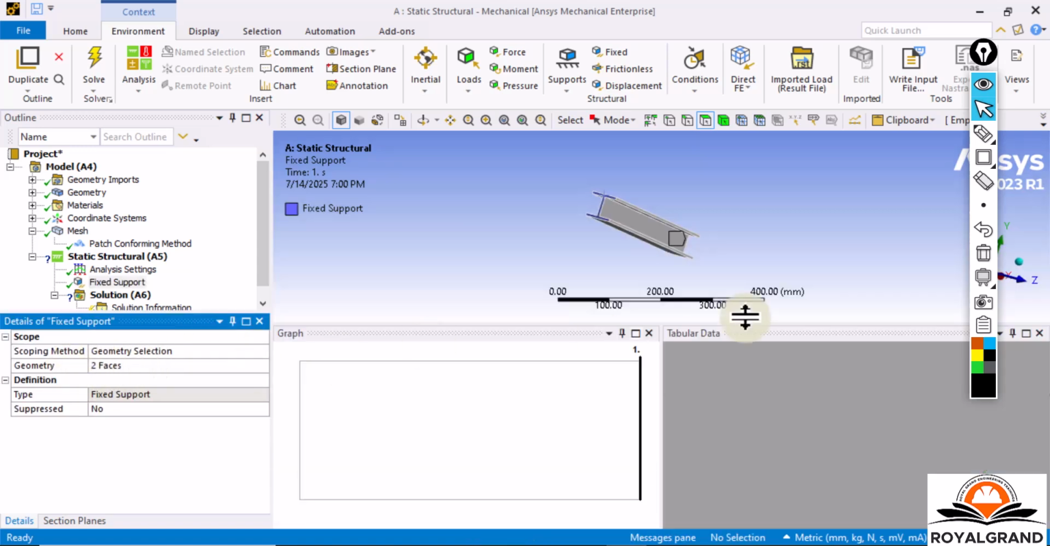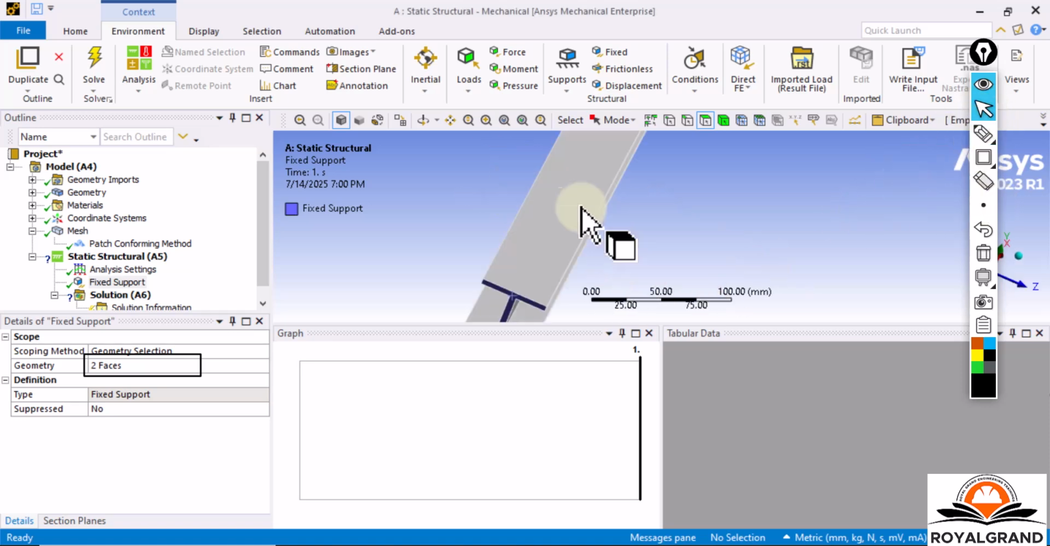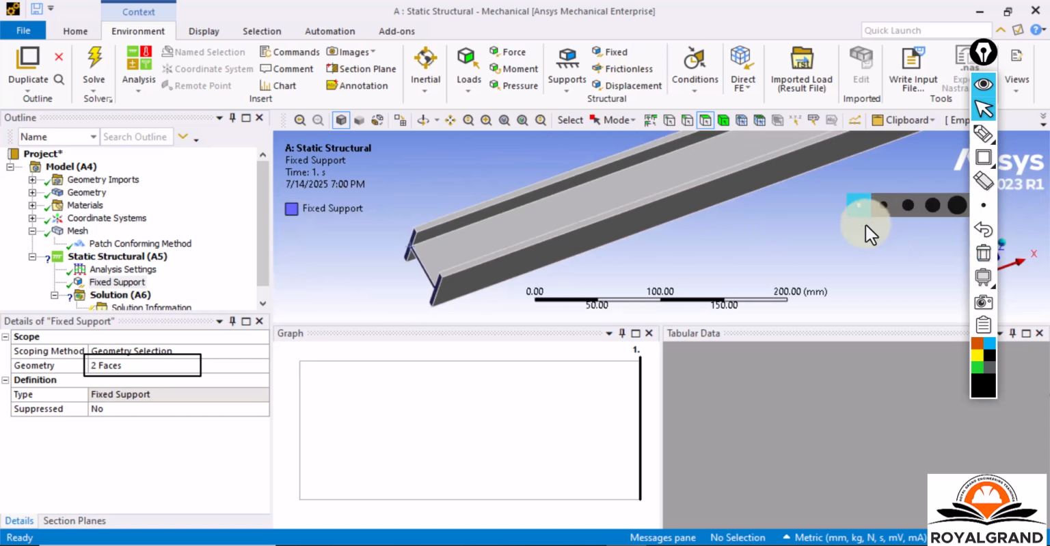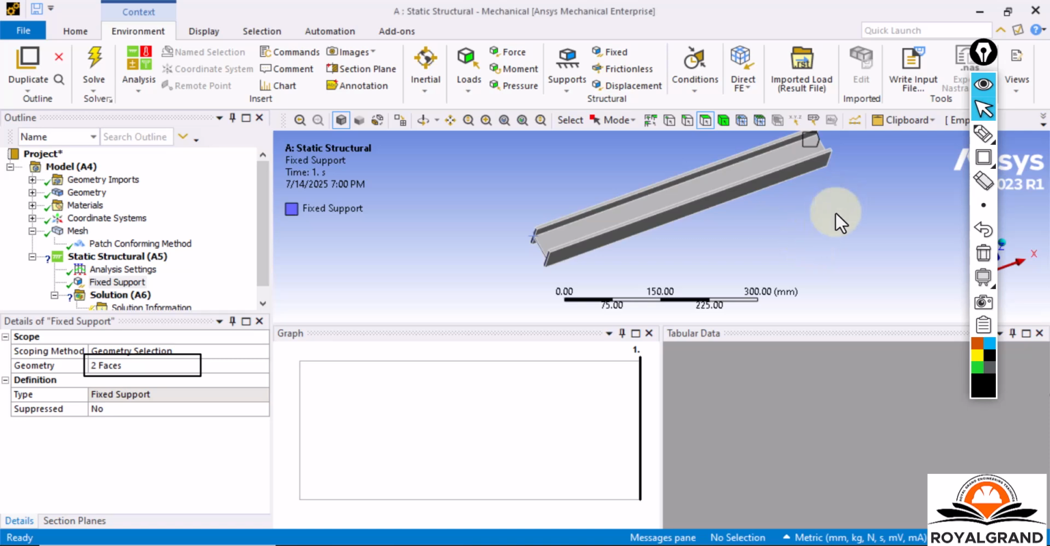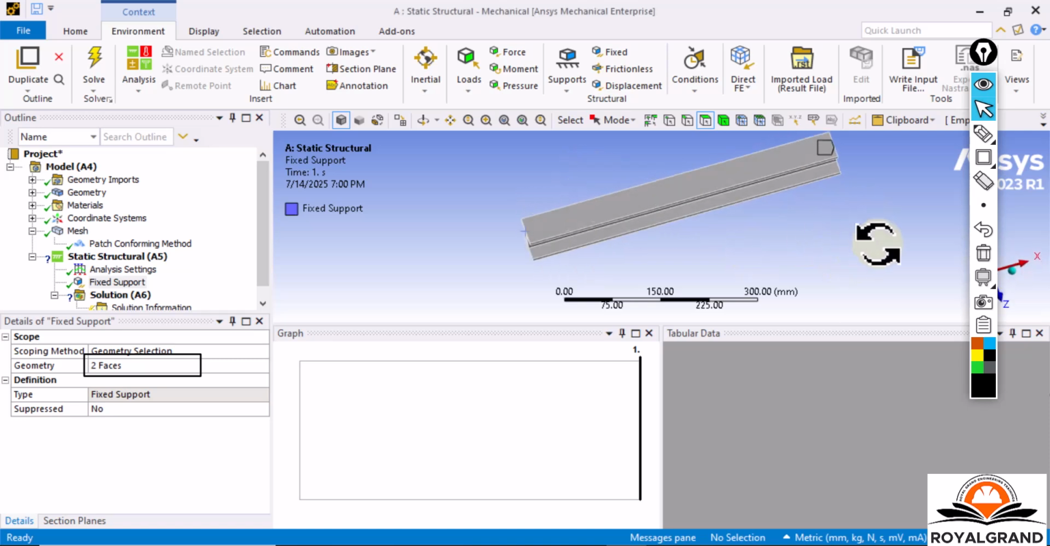You can see in our fixed support we have two faces selected, which are this face and this face. So I'm going to apply.